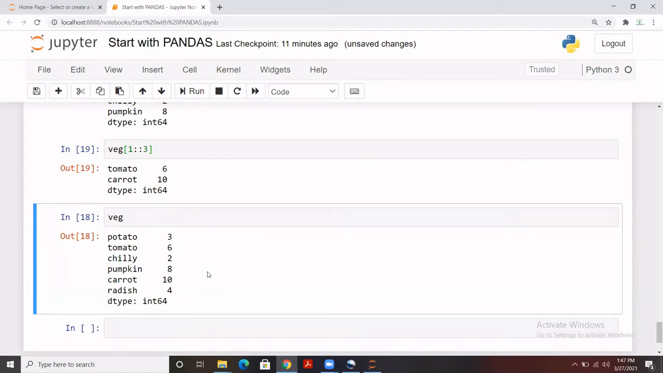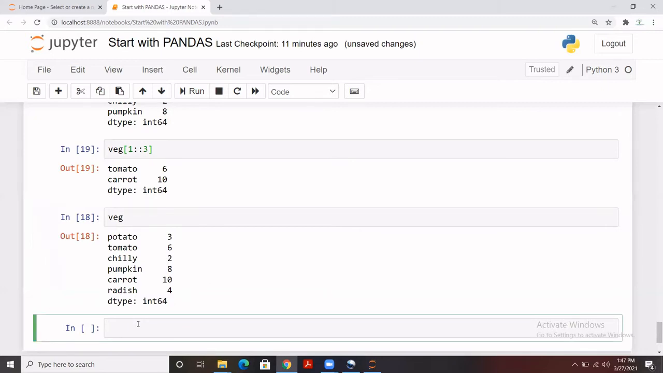Now I'll come to one of the most important options here. Although we have already covered extracting anything based on position and label, I want to introduce two new things altogether here, which are loc and iloc.